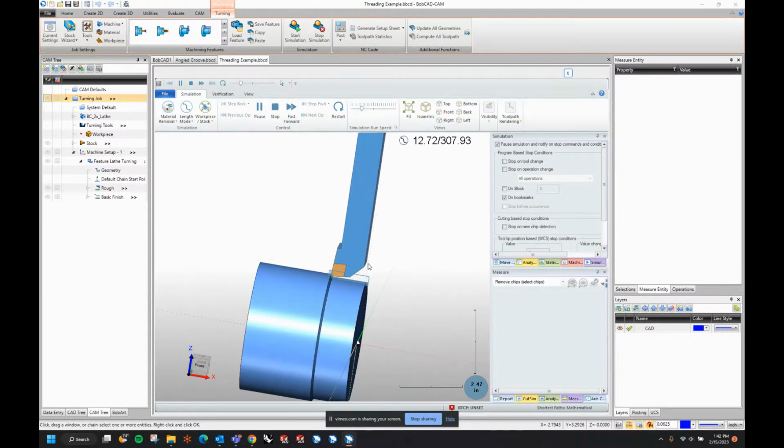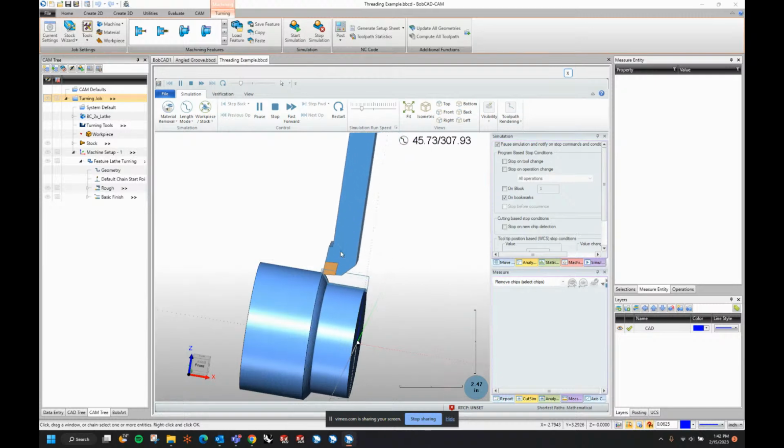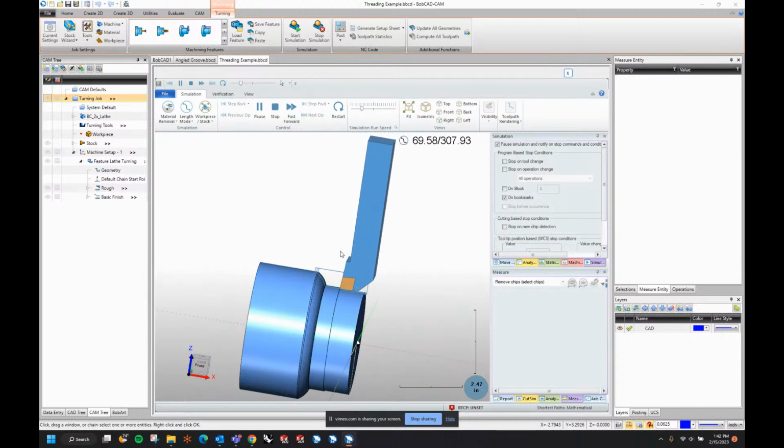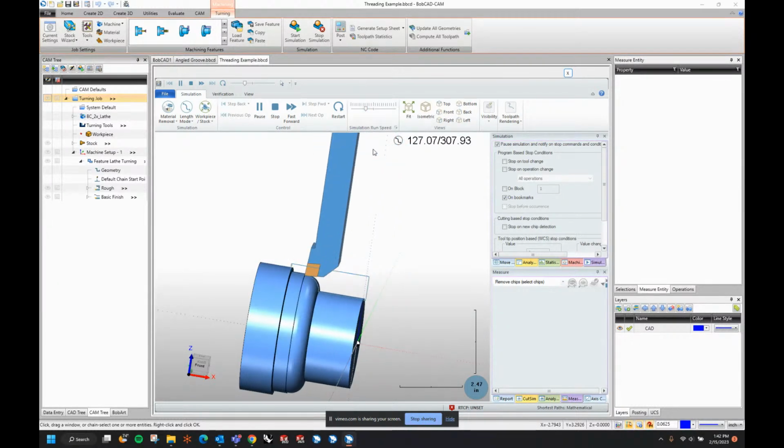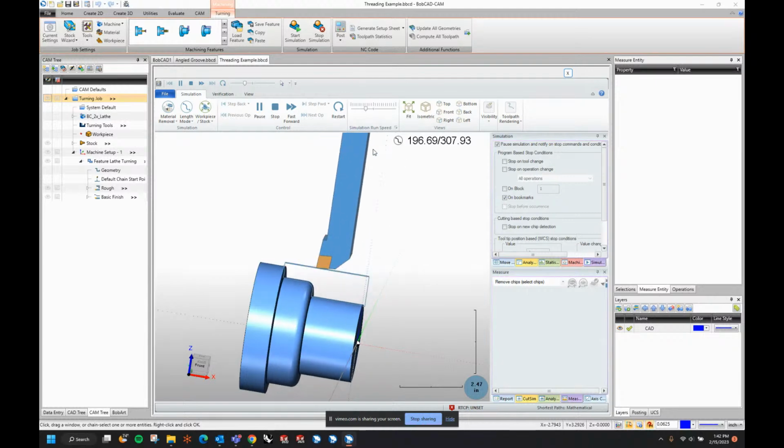So you can see it's doing smaller passes initially, offsetting all the way down following that pattern. It's weird how the simulation's kind of stopping at the end of each path. So I'll speed that up.